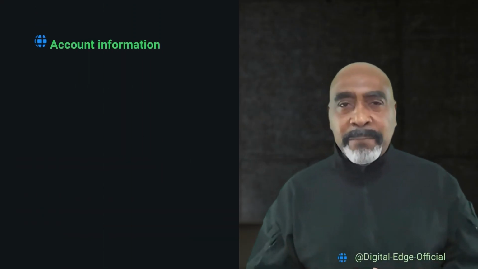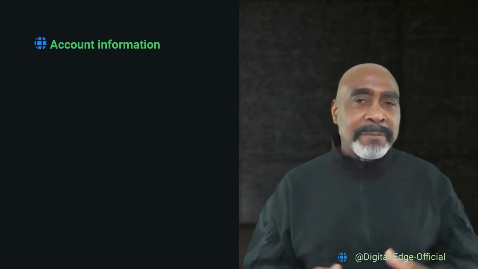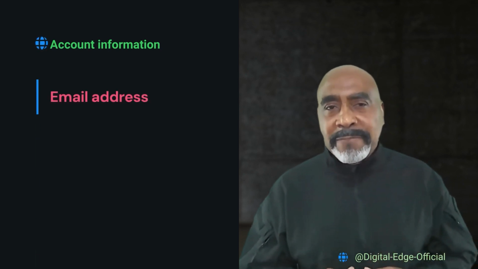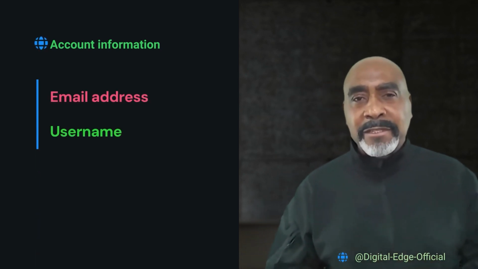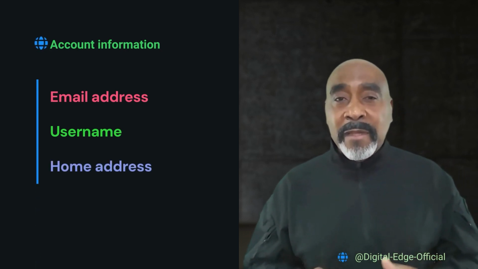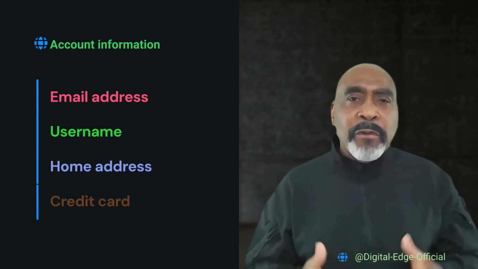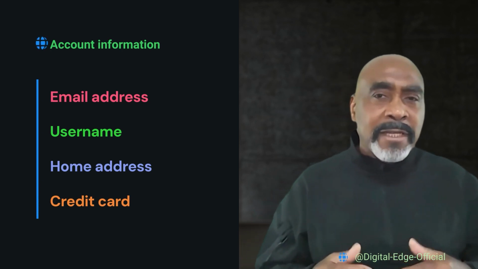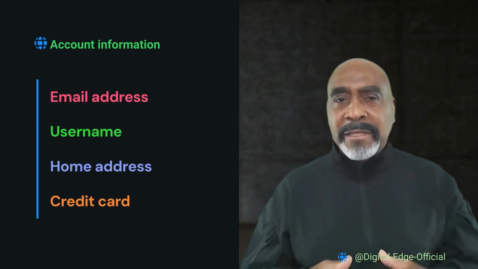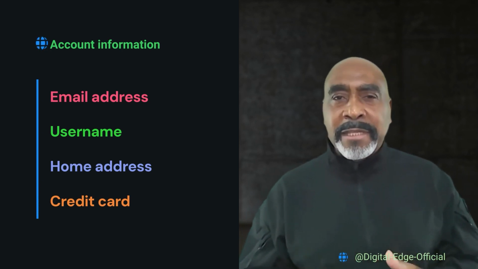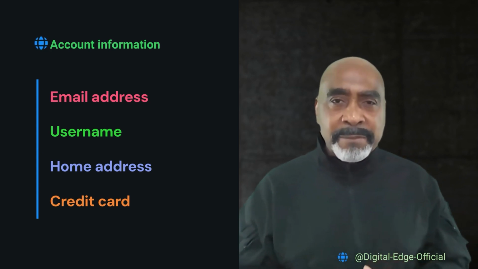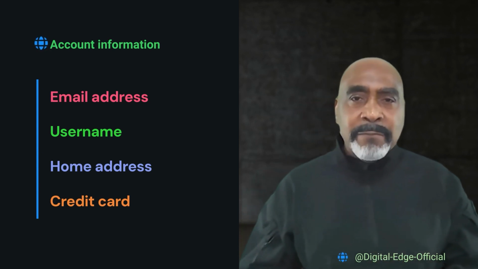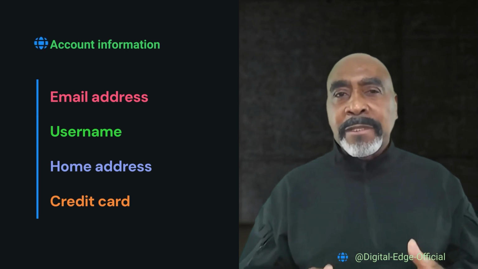To set up your AWS free tier account, this is the information you need to have handy. 1. Email address. 2. Give your account a username. 3. Home address. And 4. Credit card. Yes, you have to give a credit card because if you access resources outside the free tier account, you're going to be charged. For practice purposes, there shouldn't be any reason to venture outside your free tier account.